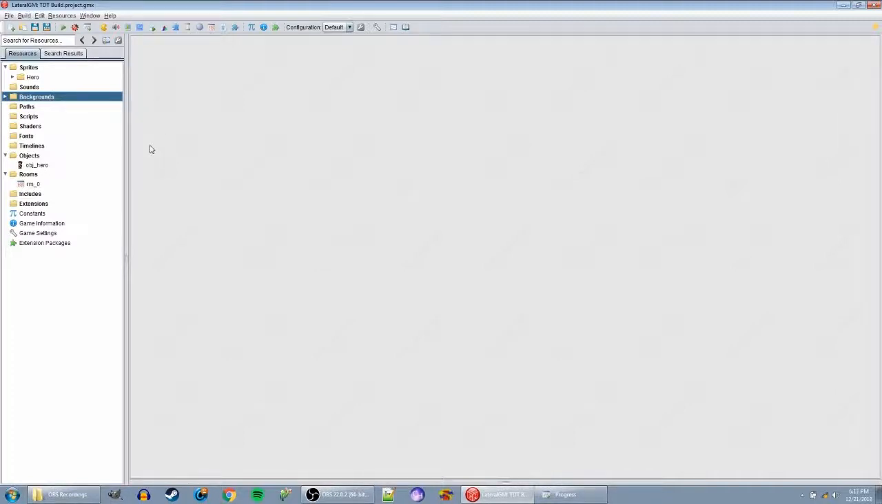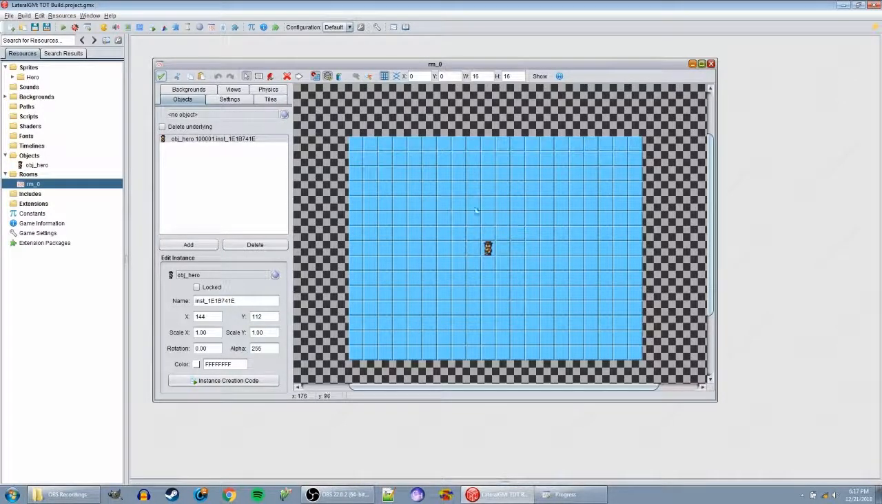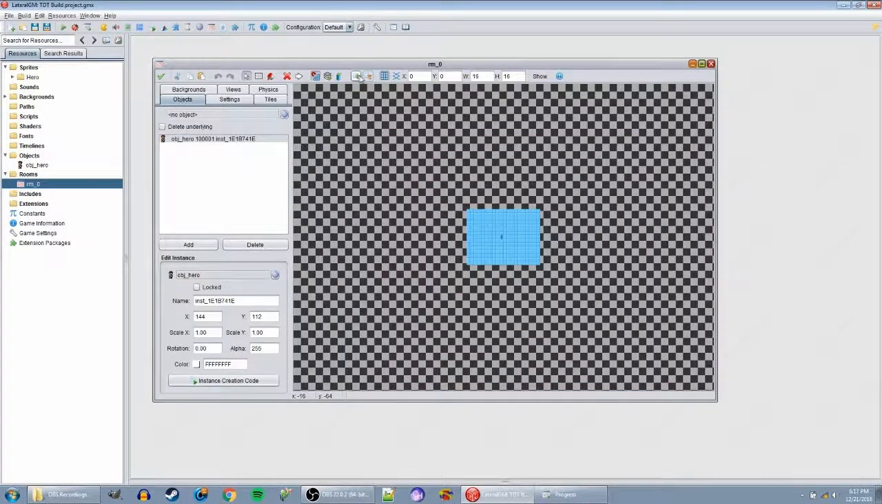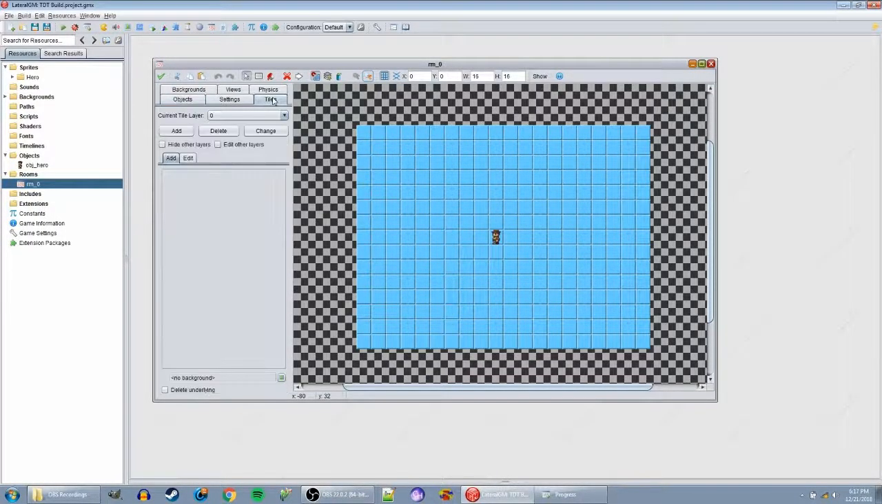So in order to add our tiles to our room, go ahead and open your room here. You can zoom in by holding Control and then zooming in with your mouse wheel up. Alternatively, you can just hit these buttons. This is zoom out and this is zoom in. Just zoom it in to where you feel comfortable that you can actually see everything. Okay, so next we want to navigate over to tiles.